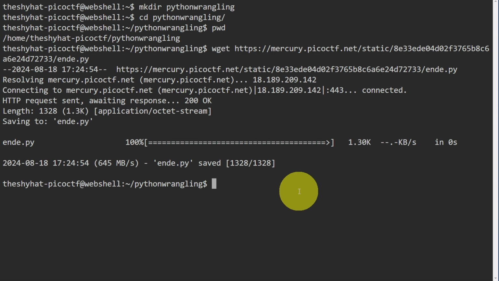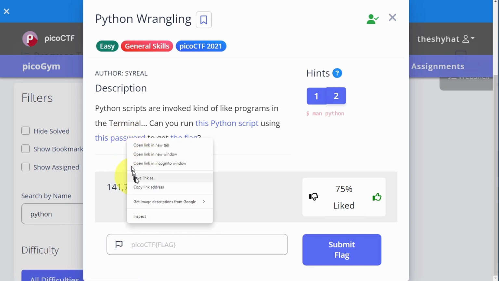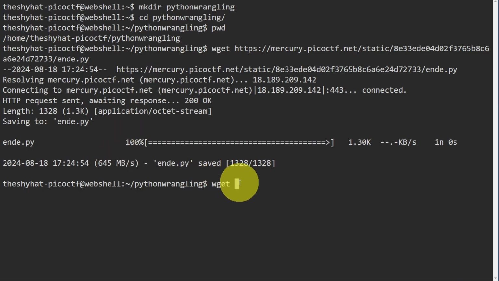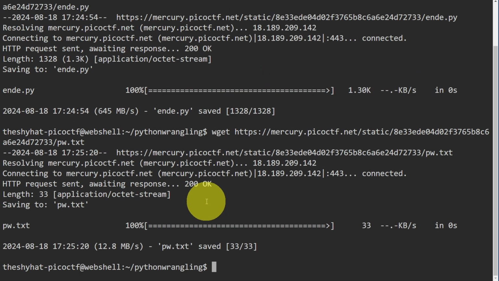Okay. Now we need to download our second file, wget one more time, and then space. Go over to the challenge page. This time, the link is in this password text. Right-click, copy link address, back to the web shell, right-click, paste. All right, and then hit enter, and then that file is downloaded.